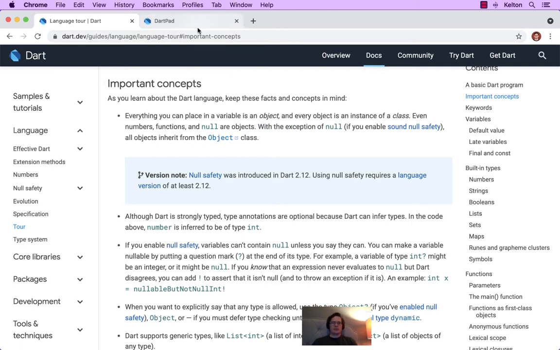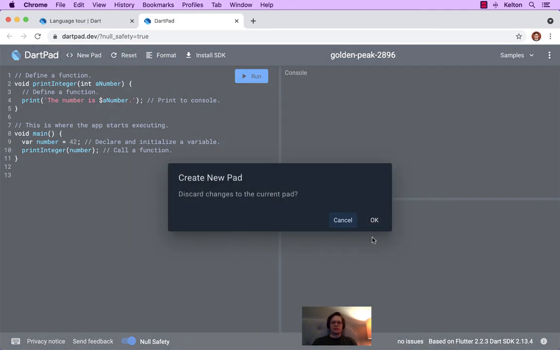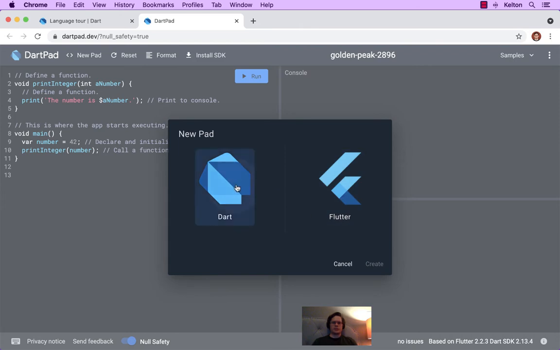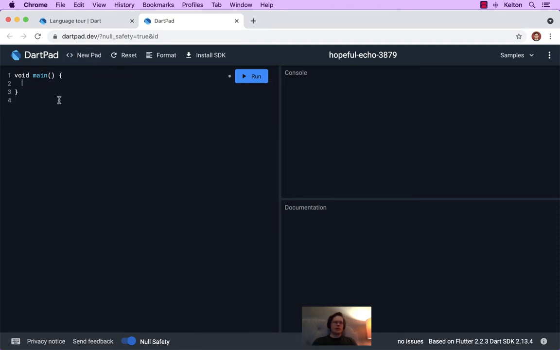Let's see if we can look at this in Dartpad and break this down a little bit. Okay, let's new pad. There we go. Okay. Everything is an object. So we have our main function.